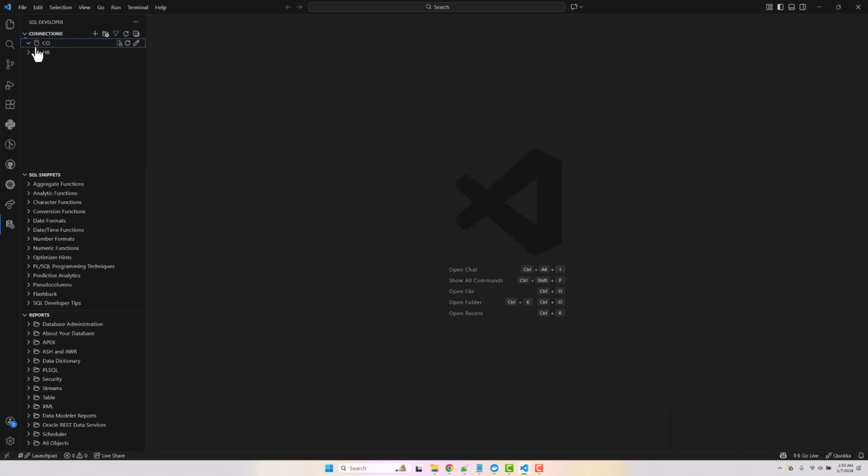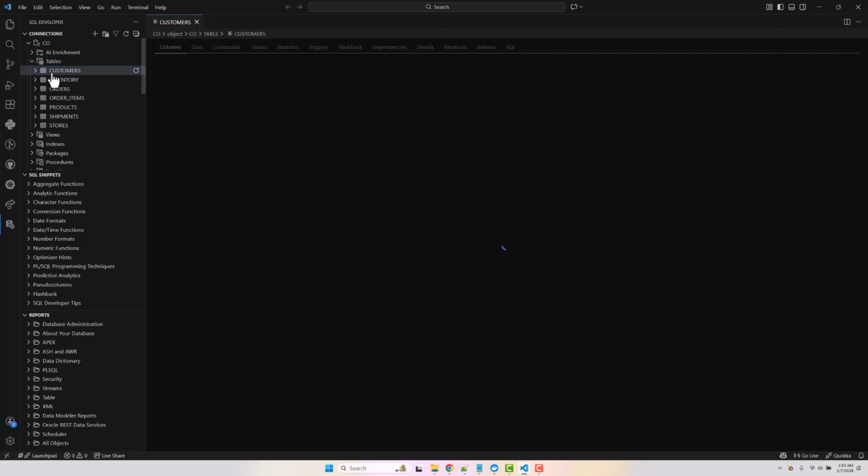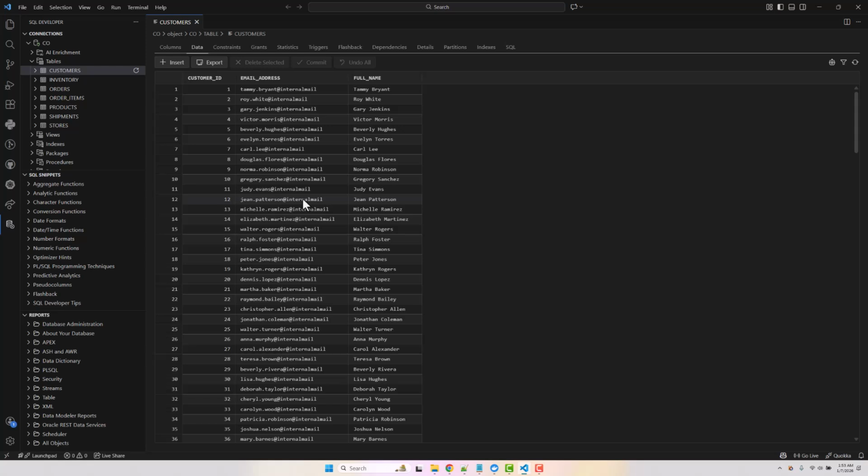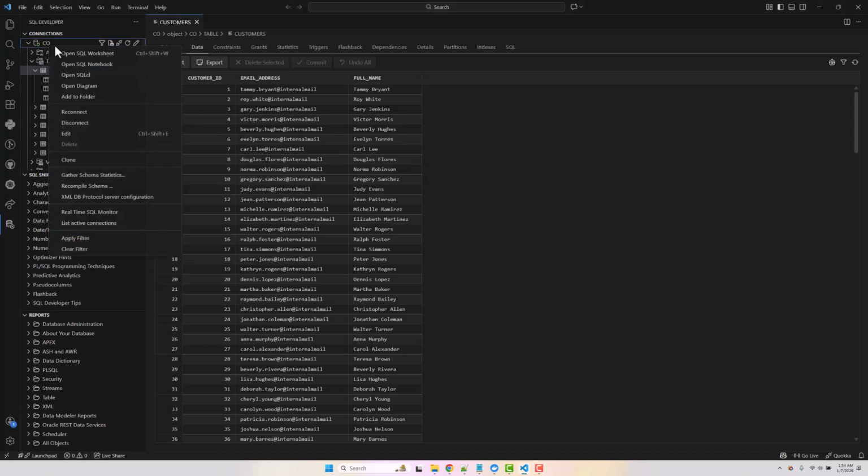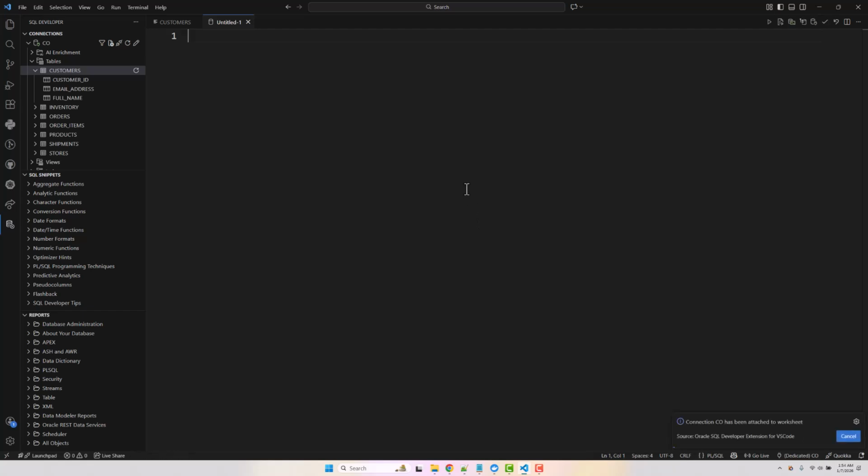Then I can go ahead and get into the CO, and I can see all of the tables. I can click on the table, similar to what we had before. I can click on the data tab and see this. If I want a worksheet that I can query something, maybe I want to select something from the customers table, I can come up to the database, the CO, right click there, and open a SQL worksheet.